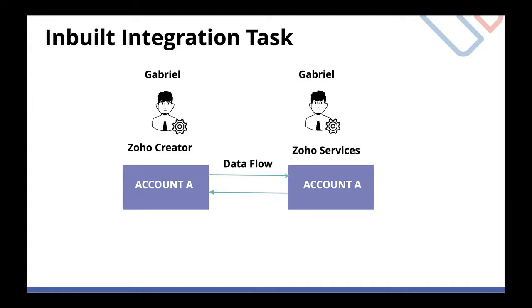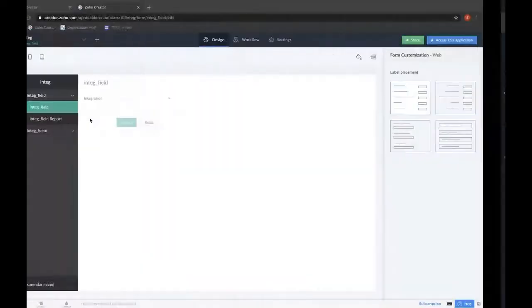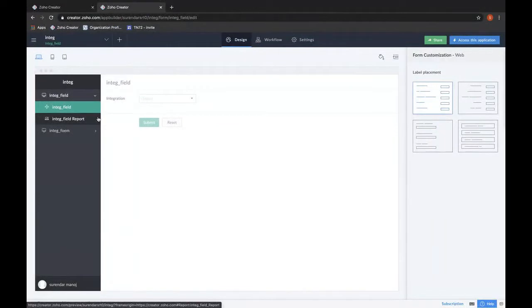So let us say Gabriel is owning Zoho Creator and Gabriel is owning a different Zoho service. We can use integration task to get integrated between Zoho Creator and the service which is required to be integrated. And so let me give a few examples for integration task. We will start with integrating Zoho Creator with Zoho Desk. We'll write an inbuilt integration task, and we'll create a ticket in Zoho Desk by filling up a form in Creator.